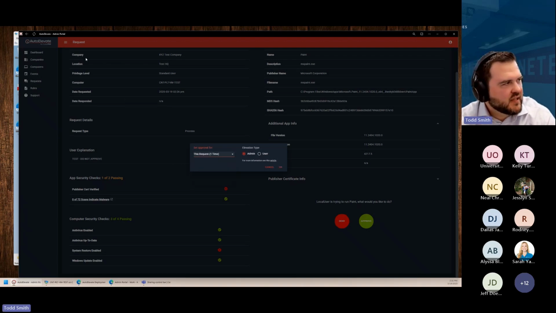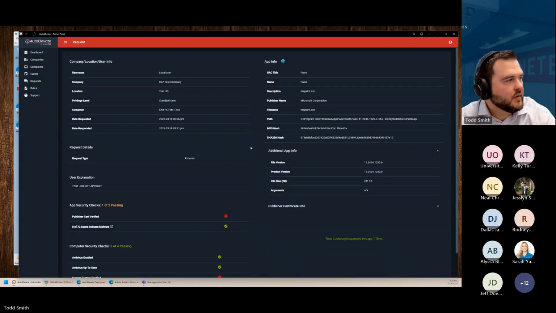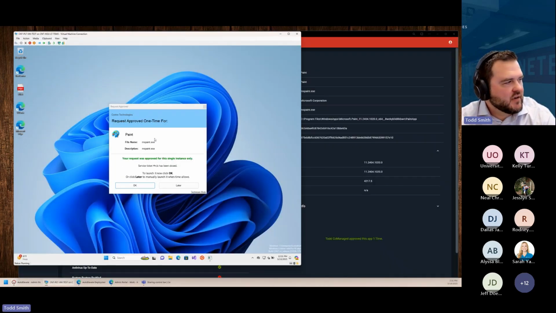Because I like to use Paint for an example as a demo, I'm going to request for this one time. And so the clock's still ticking over here, and before I could even get back, it's already there showing that it was approved. This XYZ test company isn't tied to our ticketing system. So that's the reason it didn't have a ticket. Otherwise, it would show our ticketing system, our ticket number.